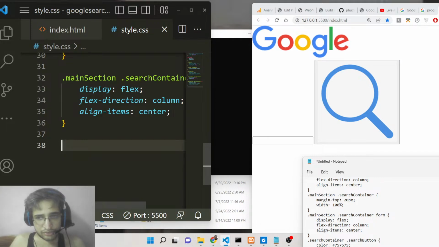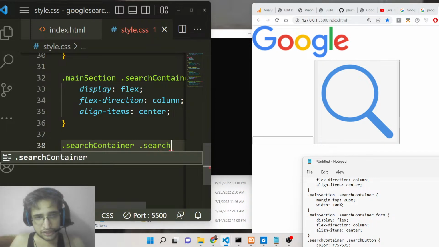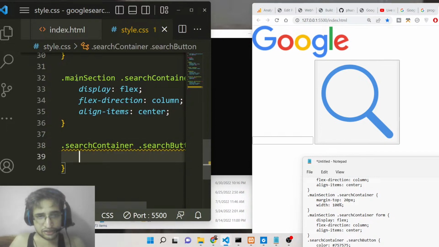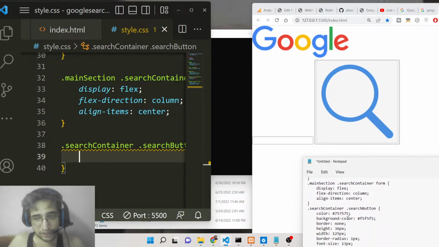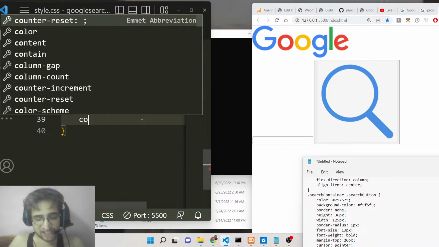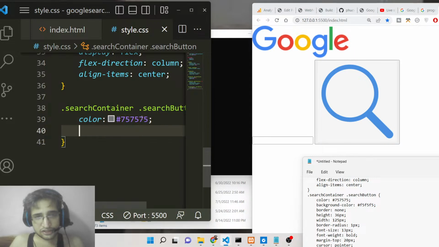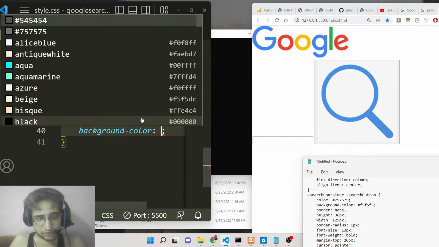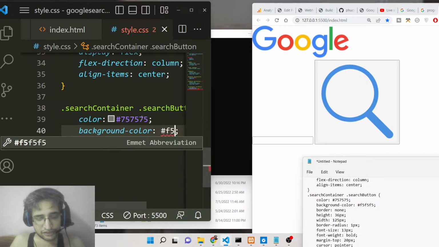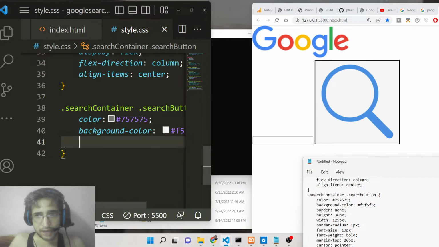Now we will target the actual search button that you see right here, guys. This is a search button that you're seeing right here. It is not looking good, it is really big out there. So first of all, we will change the color of this icon to this color which Google uses, 757575. This is a color. And also we will change the background color, guys, which will be equal to a grayish color, f5f5f5. We will now see the background color change.